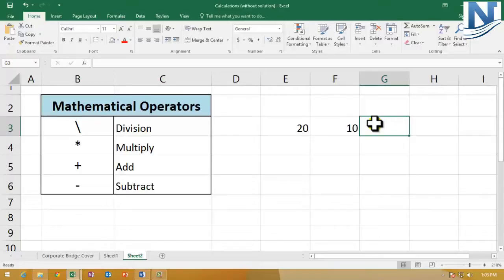Once you try to input anything related to a formula, or you are trying some operations, always make use of the equal to sign. The equal to sign is present near the backspace key on a normal keyboard, along with the plus sign.